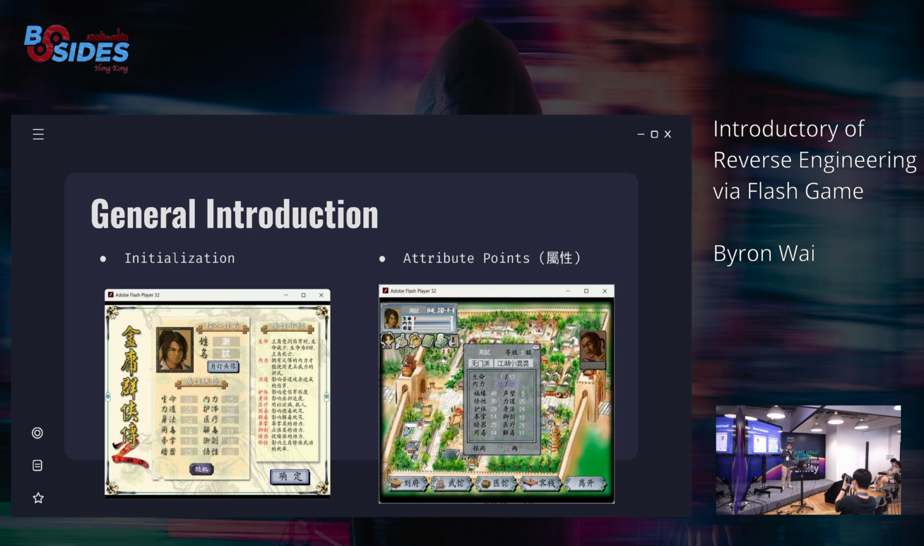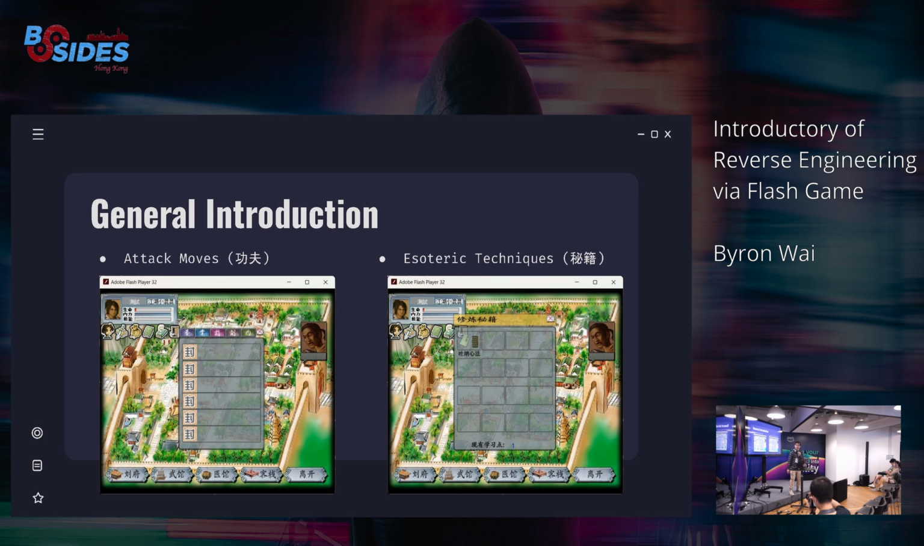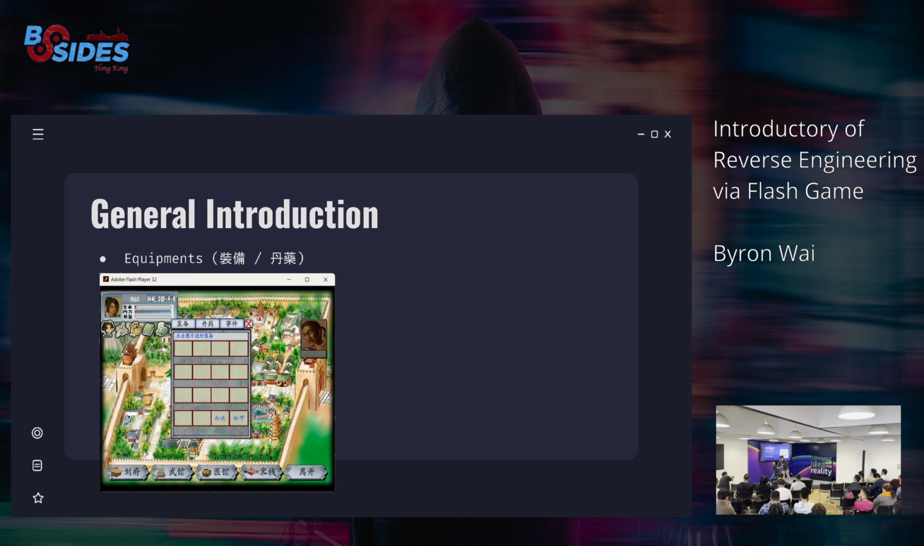So once you start the game, you enter the game, you can see how your character looks and what attribute points your character has. For example, in this case, we will see that Yu means that you are better at using the sword. And like Kun Zhang, which means you are probably better at hitting others using your fist. There are some attack moves that you can learn, but at the very first of the game, you don't have any moves. And exotic items help you to increase your abilities and equipment. I will skip this part.